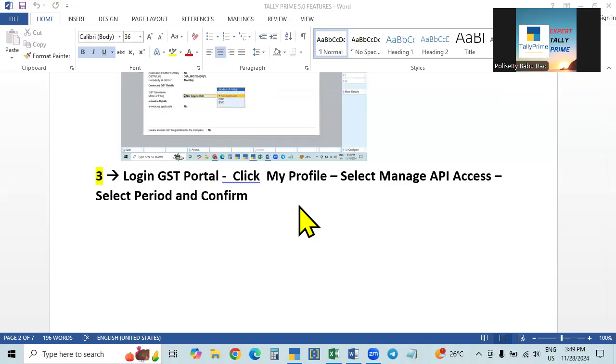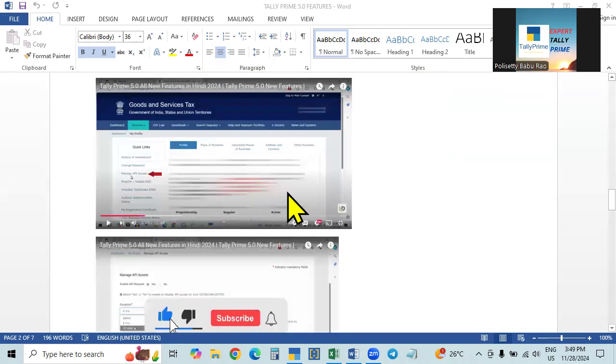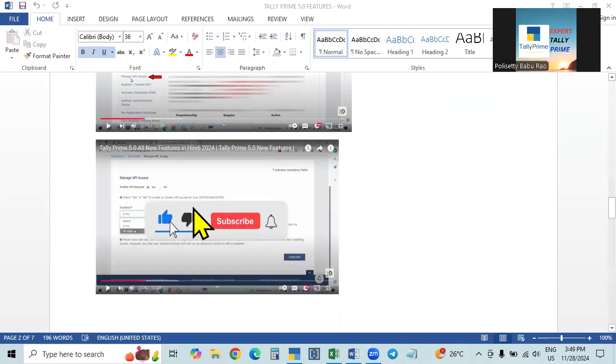Then how to connect the API, how to connect the portal as well as our Tally. So log into the portal and click the view profile button, a small arrow next to the name, and there you get the menu. My profile, you can click that also. The page will open, and on the left side, under quick links, click enable API access, and another page will open. Below that, enable API request. You click that and select yes or no.